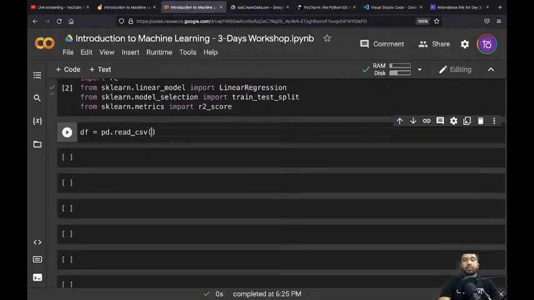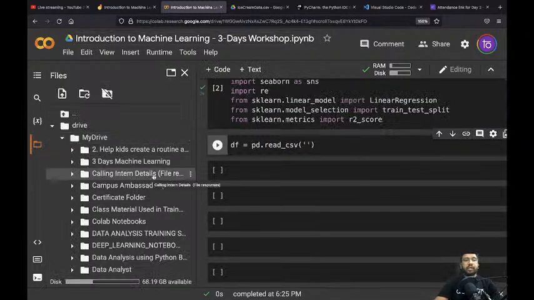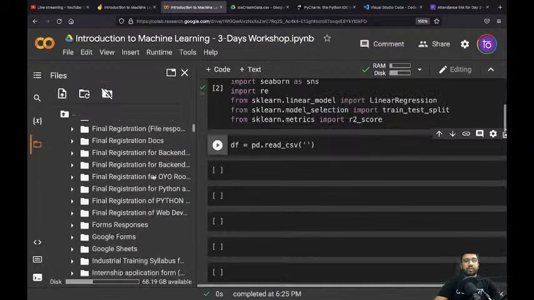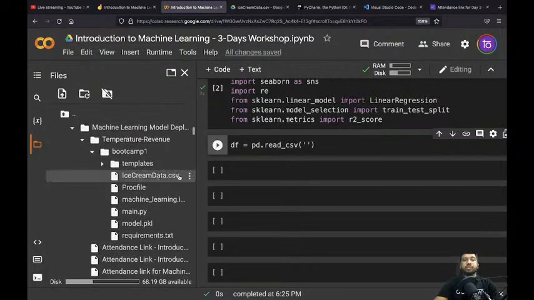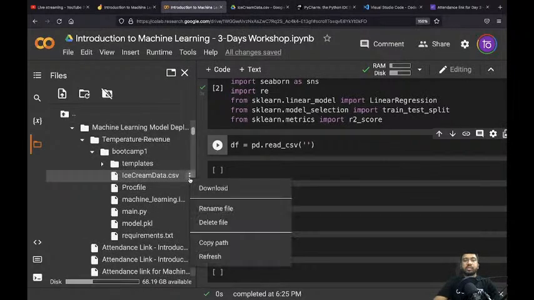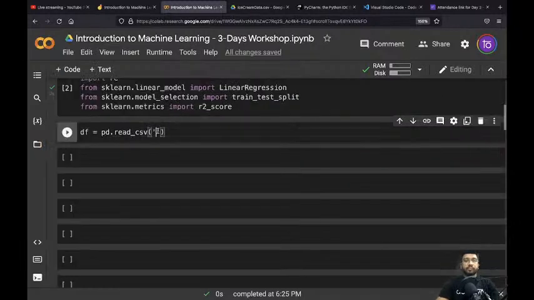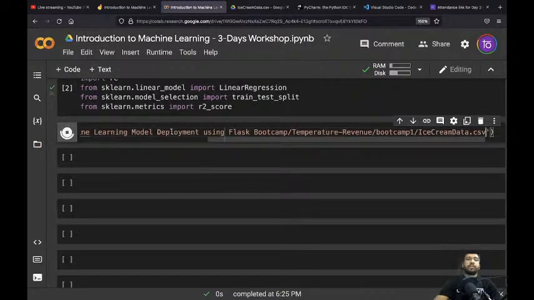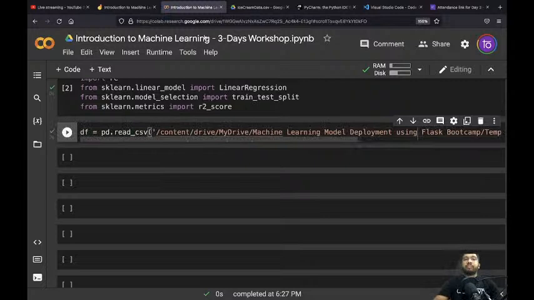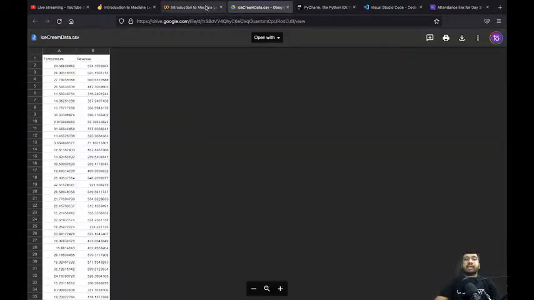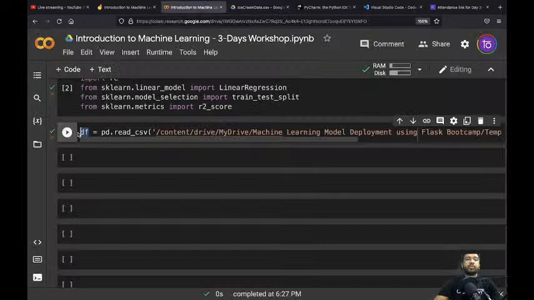Now we have to mention the location, the entire path where the file is located. I'm going to click on this folder icon and locate my file. Over here, this is our file, the ice cream data. I'm going to click on this hamburger menu and copy the path, and paste it over here and run this. Now we have brought the entire data, and it has been stored inside this variable known as df.